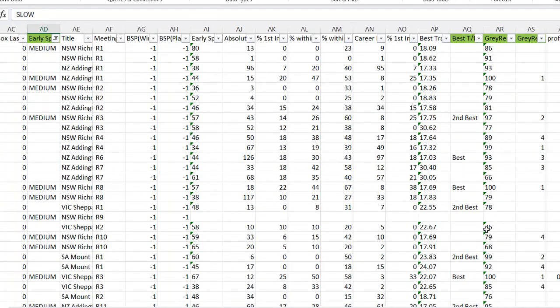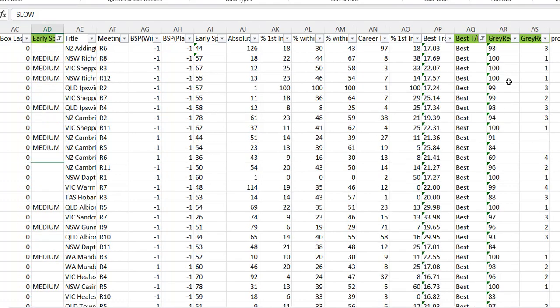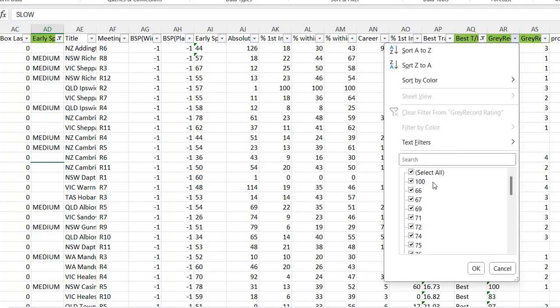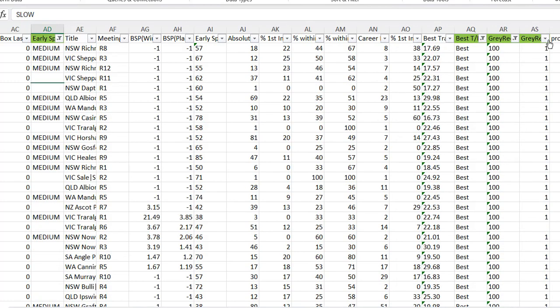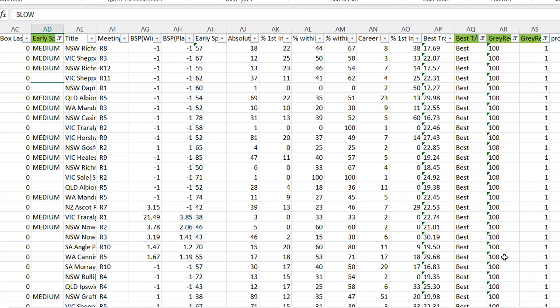And then we go to the last three here. I only want the best rated dog, so that's basically the fastest time dog. The grey rating, it's got to be 100. I'm not interested in anything else. And the tip has to be number 1. It has to be the number 1 tip. Okay, so I've got that there now.